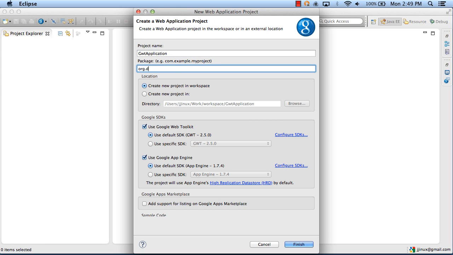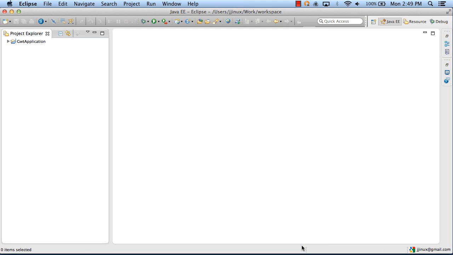I'll put it in org.dartlang.gwtapplication and leave it in my workspace. I'm going to use Google Web Toolkit and Google App Engine, and that's it. So I'll go ahead and finish that.